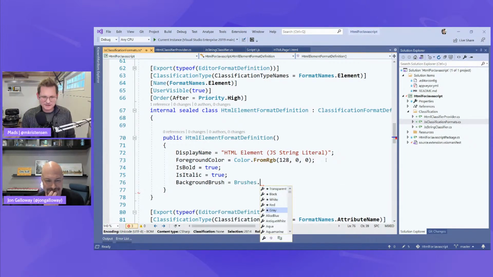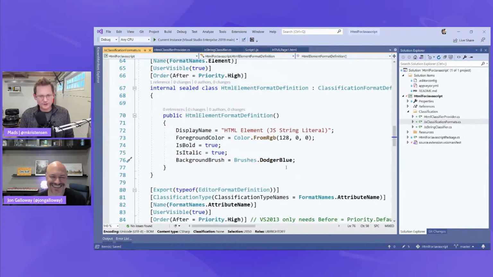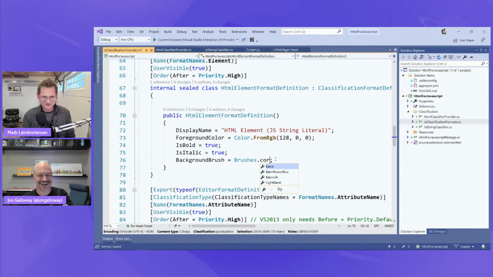What kind? Let's do Dodger blue. Is that a thing? Yes. That was always my thing when I did CSS, but I always use Dodger blue as my example. Or no, I use cornsilk blue. Is that a thing? Yes. Cornflower blue. Okay.